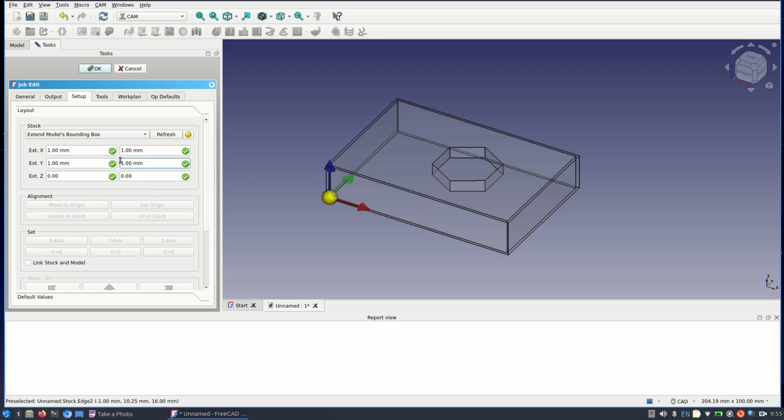Look, what happens if I enter 10 here? Did you see how that piece moves up about 9 millimeters? Because this square around it is actually this. But for us, it doesn't matter, right? We just want to have 1 there because we just want to make sure it's going to cut around it. Good.